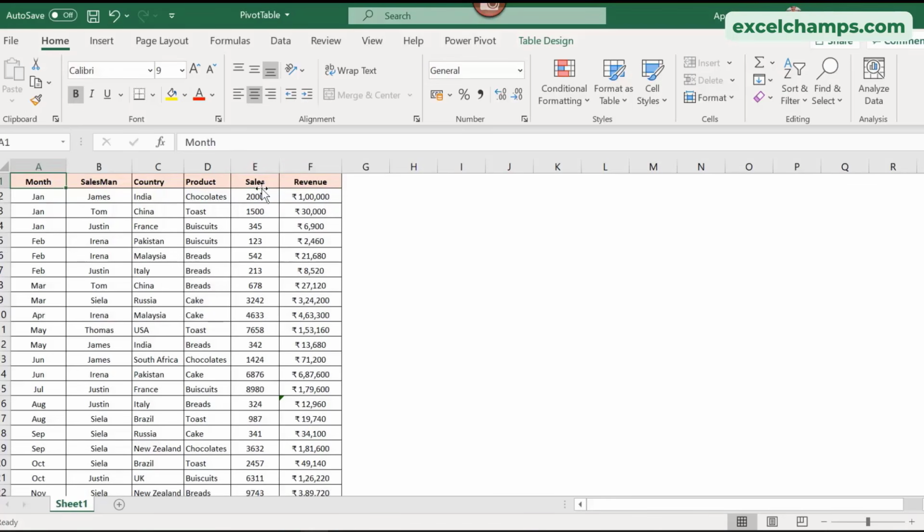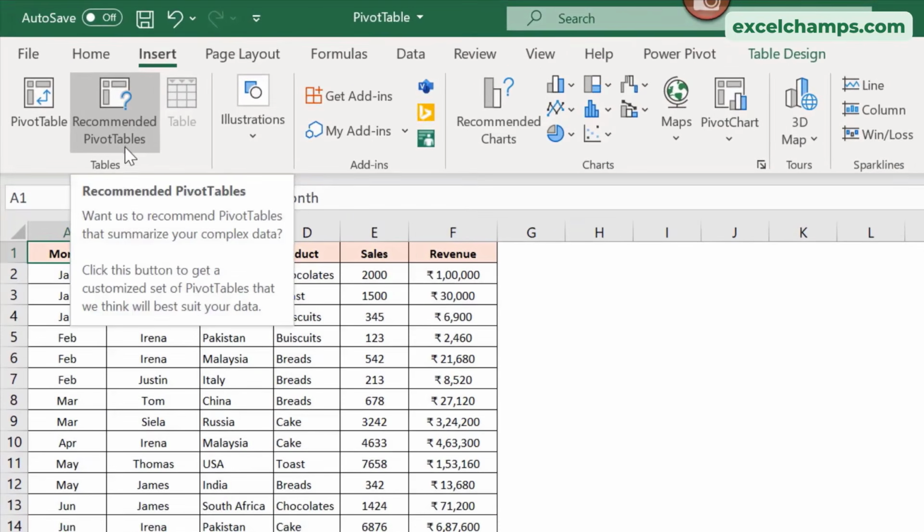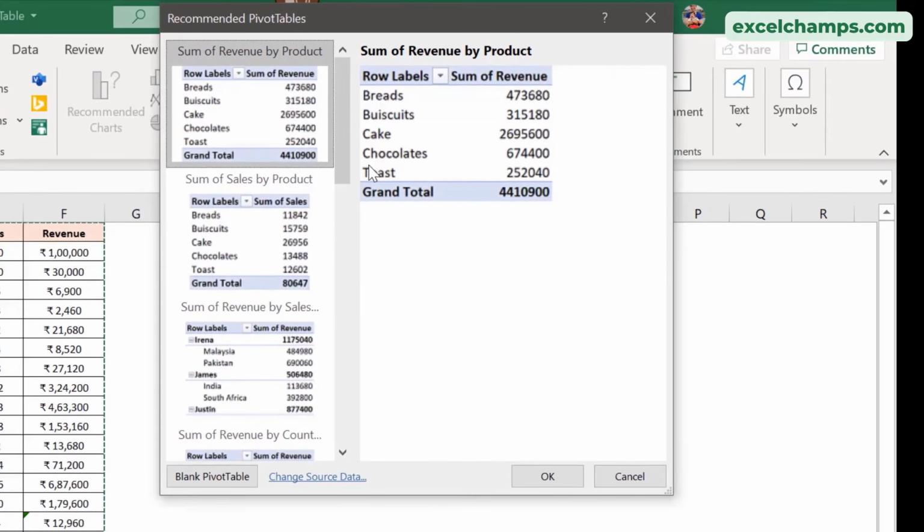Now to insert a pivot table, I'll first of all click on column A. I'll go to insert. Now here I have an option of pivot table and recommended pivot tables. First of all, I'll click on recommended tables. Now here are the pivot tables which are suggested by Excel based on my data.